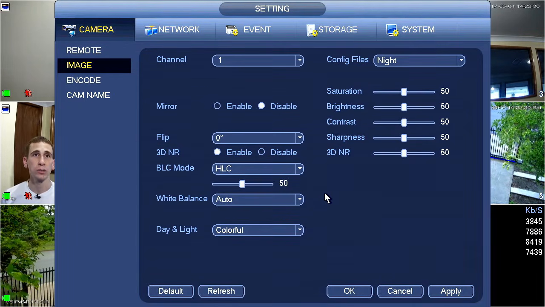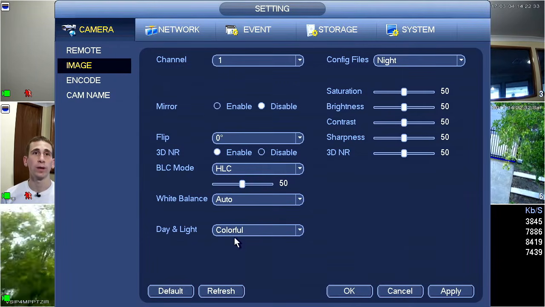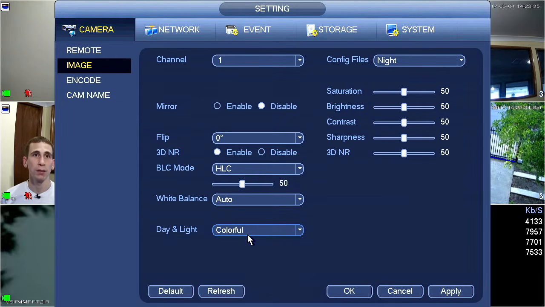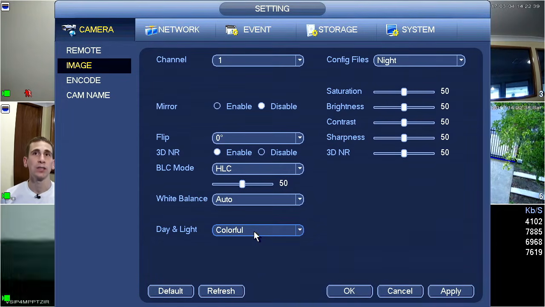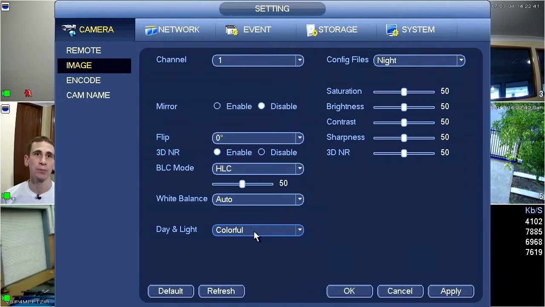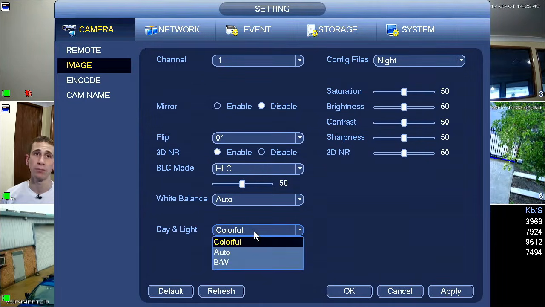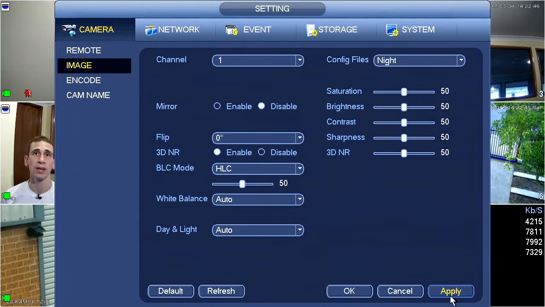Now what that's going to actually do is, at night, we're no longer going to go into night mode, so the camera's not going to flip into black and white mode. Like I said, it's not used very often. Typically with a day-night camera, you want it to be in day mode during the day and night mode at night, but there are certain situations where you may want to set that up.